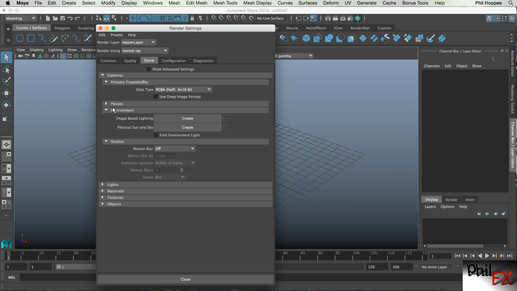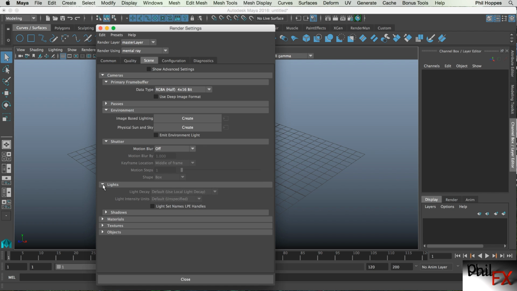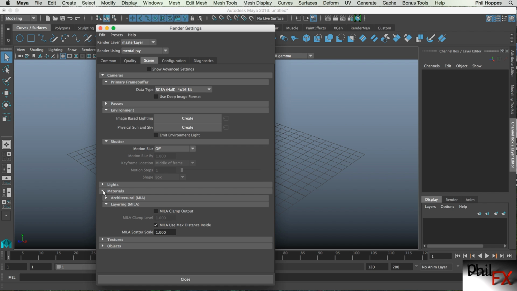The scene here, this is where you would set your image-based lighting and your physical sun and sky. You can go in and if you're doing some different things with lighting or materials, in particular mental ray MIA materials, there are some special settings for that. In general, the defaults here are fine. You don't need to do anything.